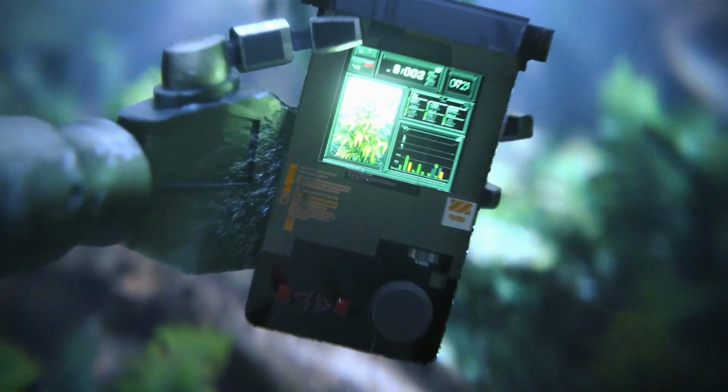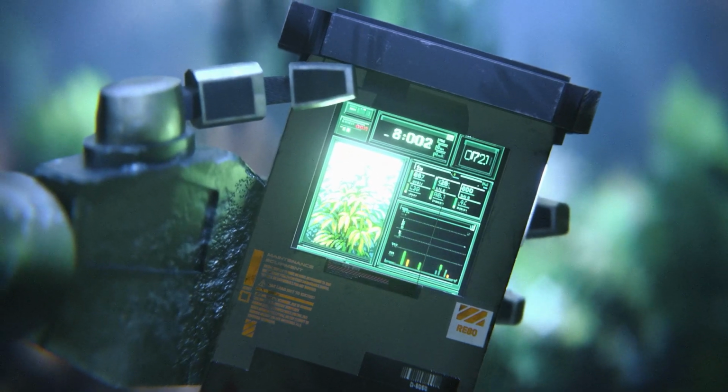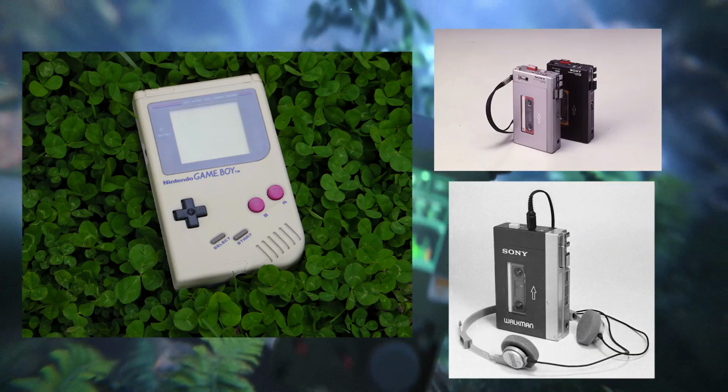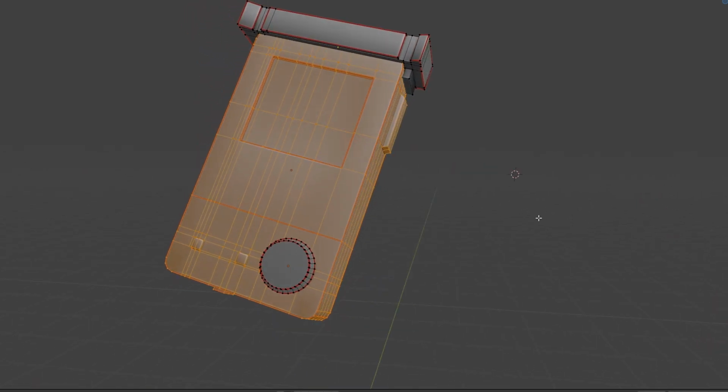can see my process. I wanted it to look like something a botanist from the year 2095 would pull out of their cargo shorts, a chunky scanner. And I wanted it to look like a vintage Game Boy or the Walkman from Sony. It was pretty basic to model, just a bunch of loop cuts and bevels.